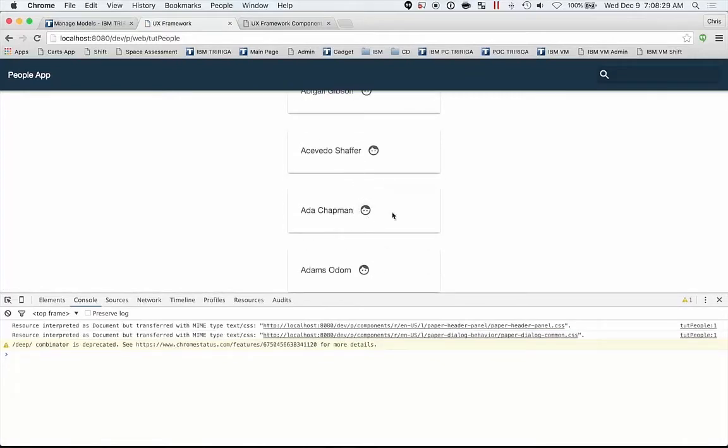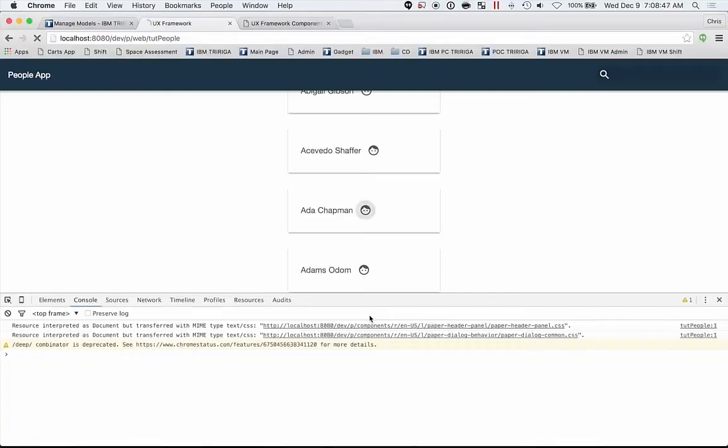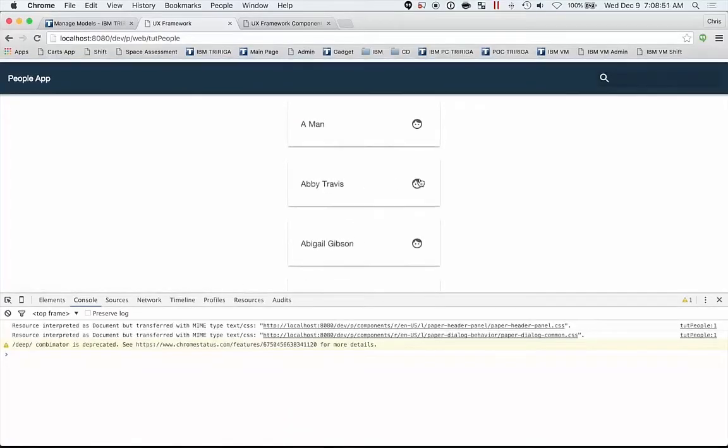Actually, I want this button over here on the right. That's really easy. We can use the flex layout and say, hey, let's have the last name take up as much space as it can, and that should push that button over to the right. So that's what flex means. It's taking up more space. So there we go. Now it's over to the right.